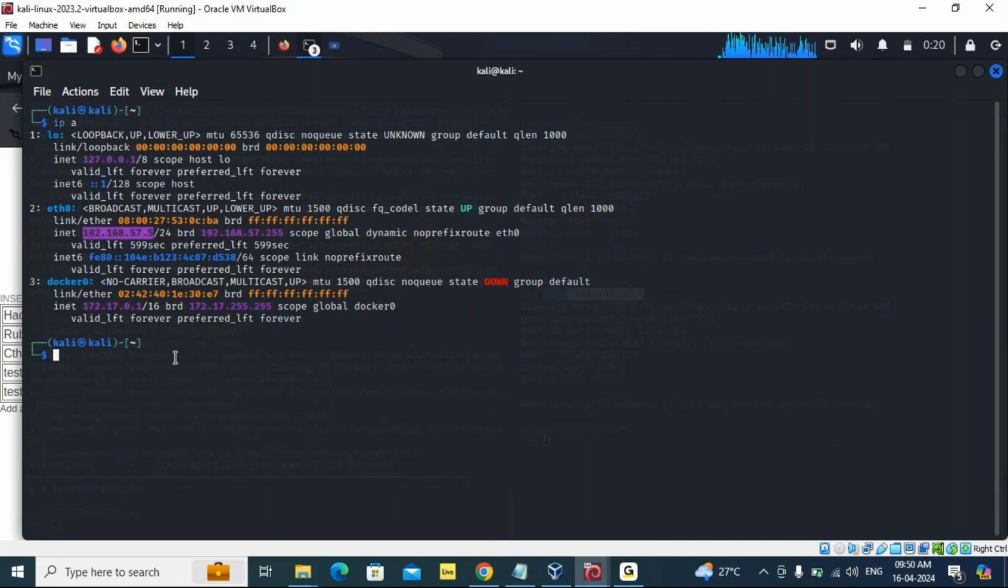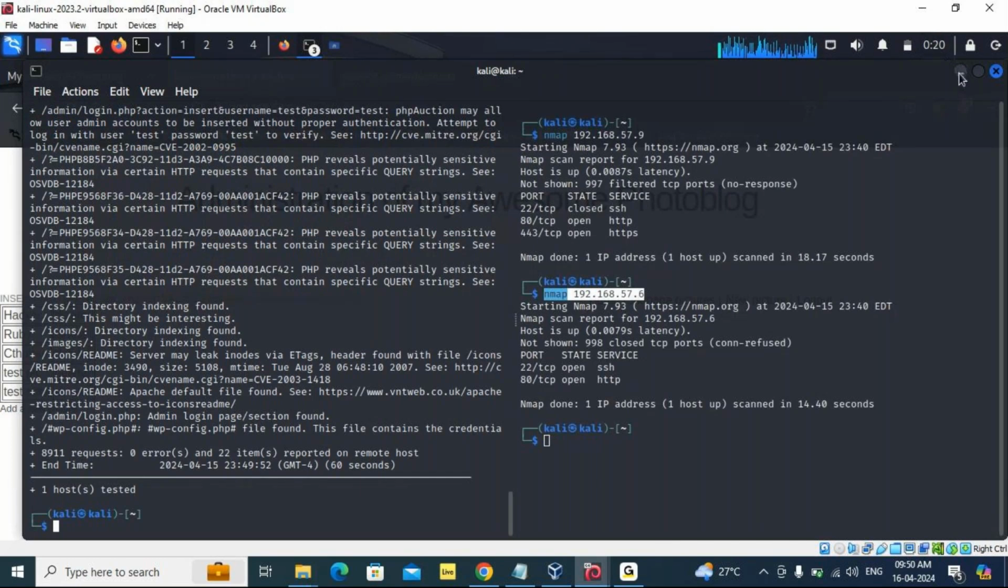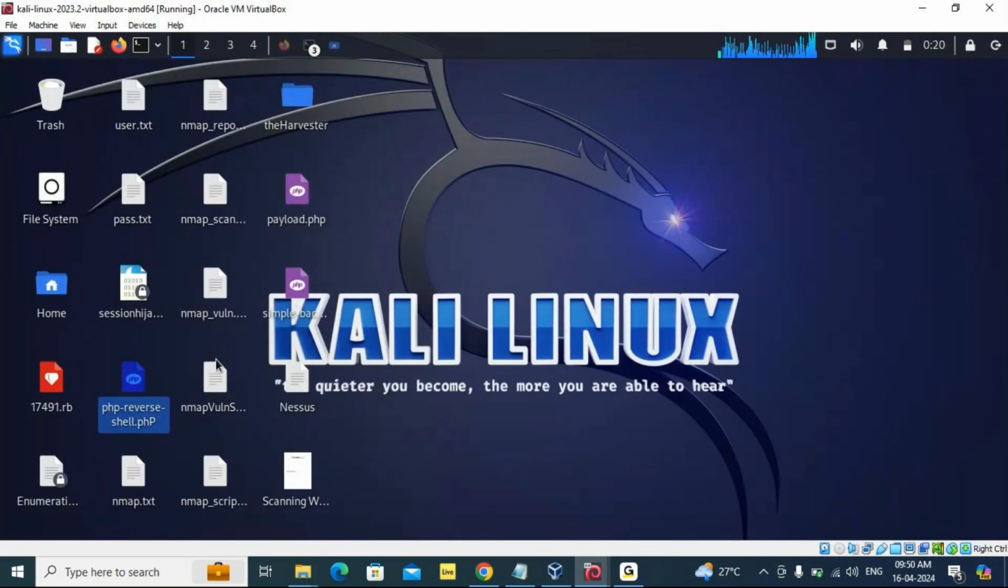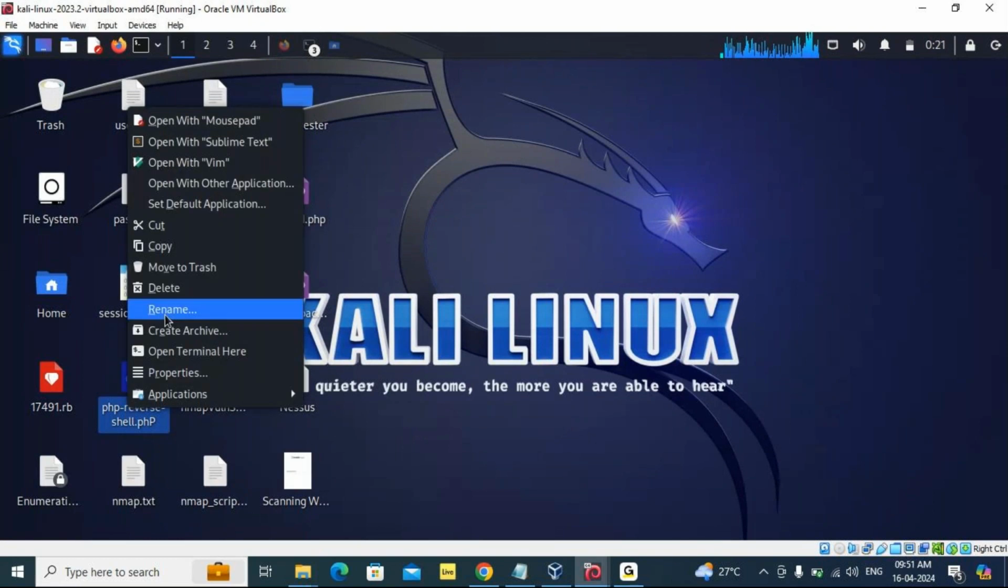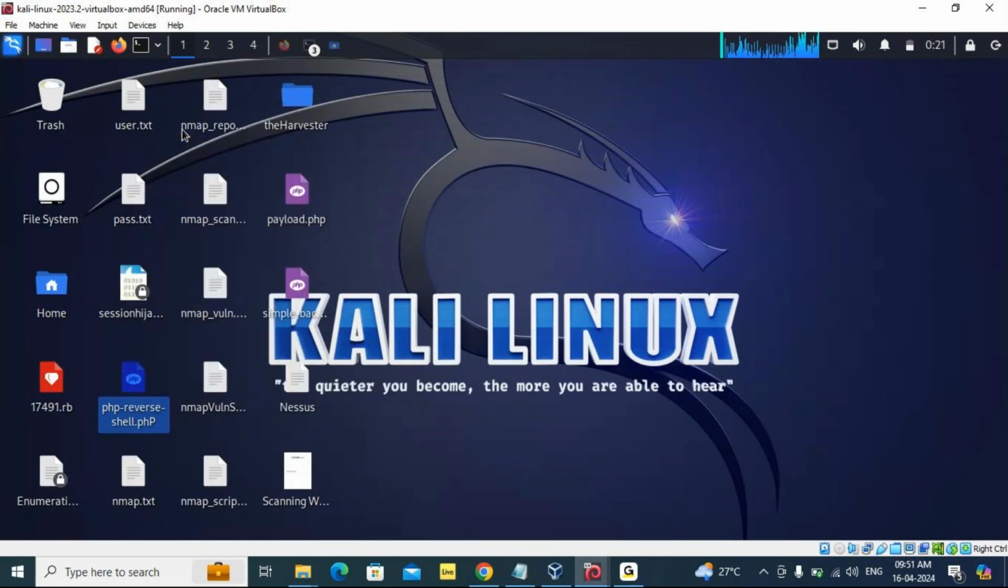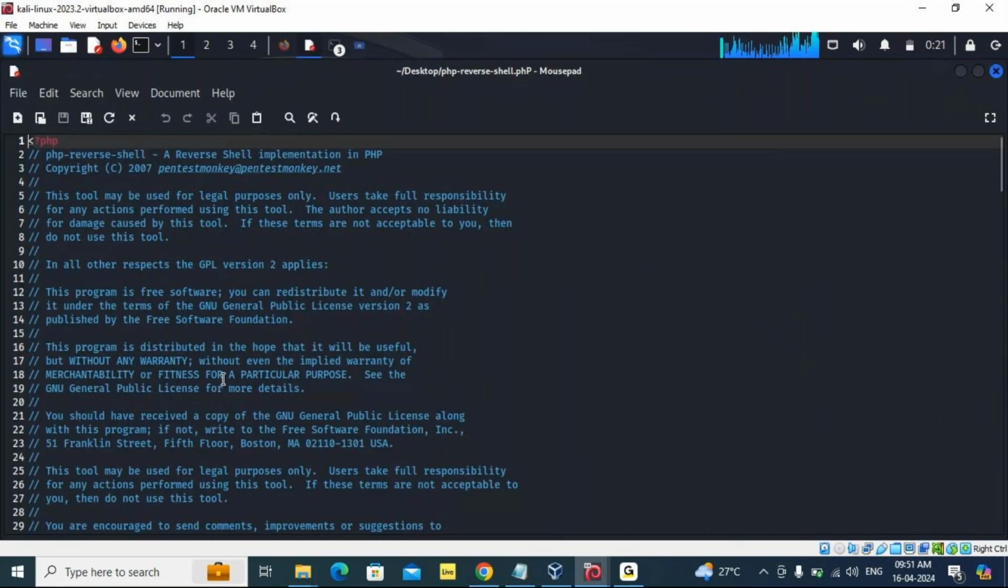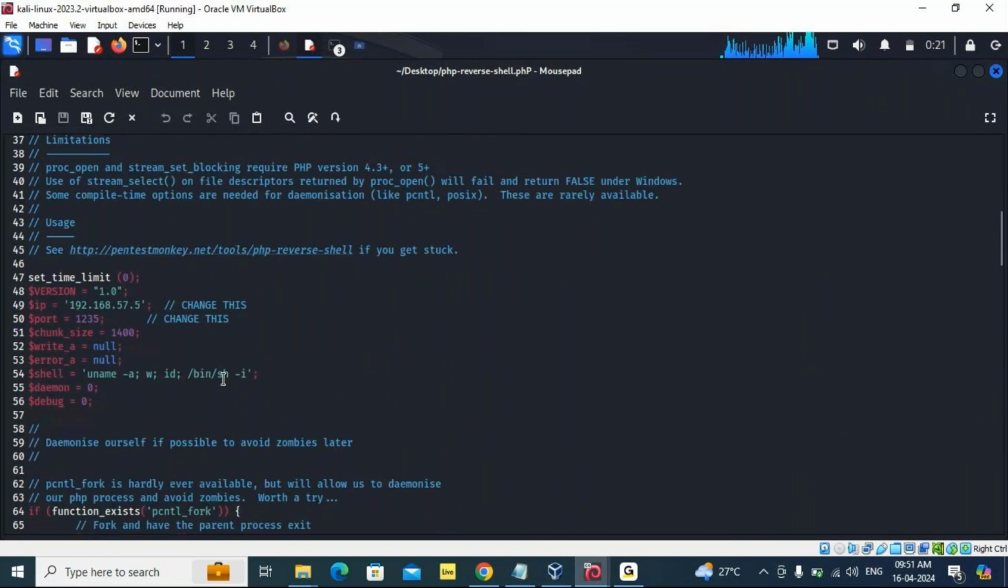So before we do anything, we have to use netcat and listen for the incoming connection on the port that we used in the shell. We use this port, so we should remember 1235.